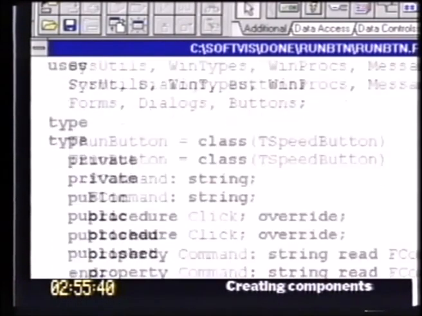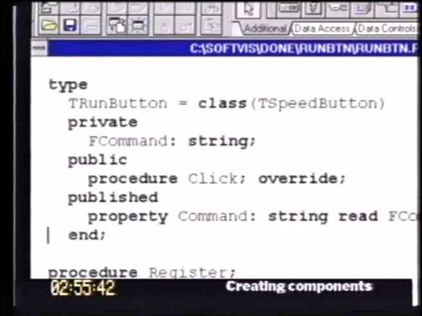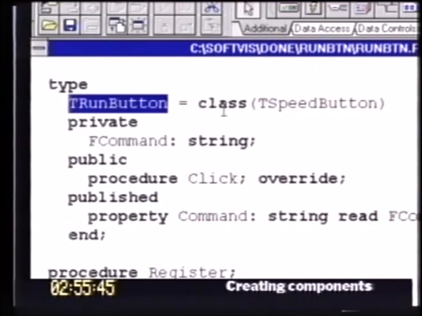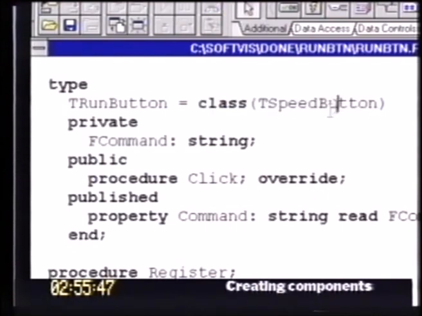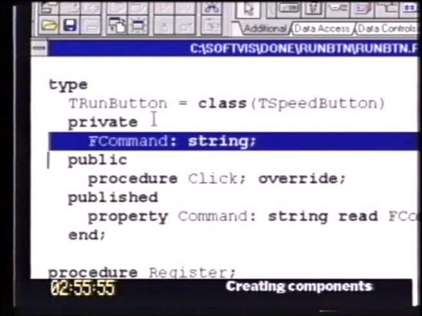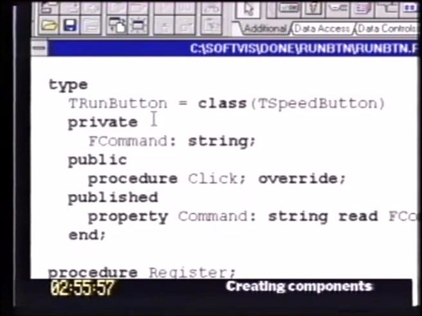So here's the code. We're saying T-run button inherits everything from T-speed button, so all of the functionality to display itself, etc. It's got some private data here, some data that's not accessible to anyone else except this component. And that's some storage space for this particular command we want to execute. Here's the overriding, the inheritance business. We've got the click procedure that all objects, or a lot of objects, have, and we're saying we want to override it, create a new one.